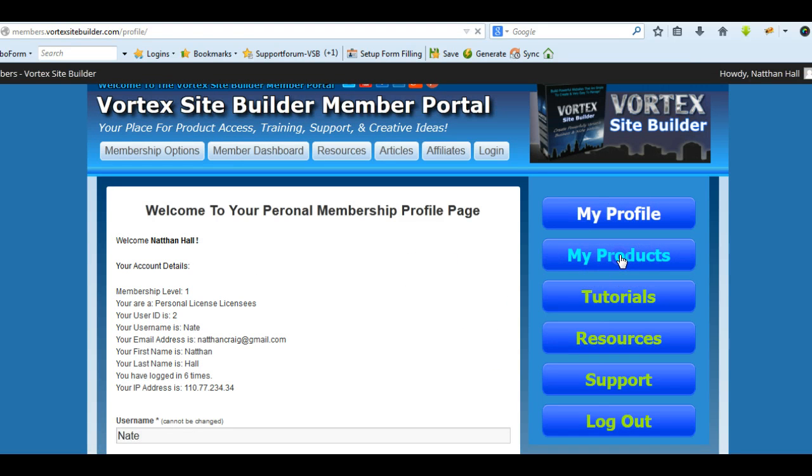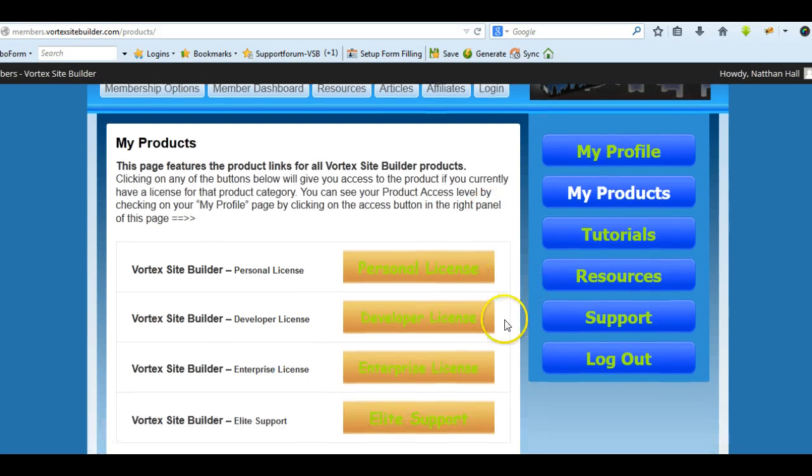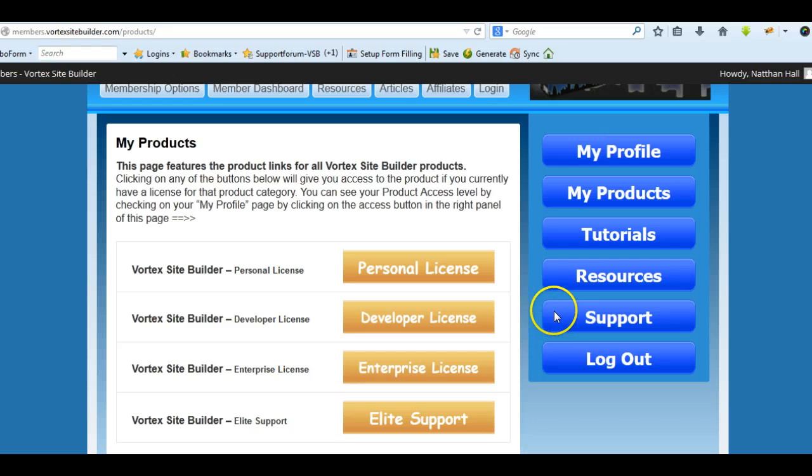Okay, and in the My Products page, if you just hover over here, you can see personal, developer license, enterprise license, elite support, which is the custom hands-on support via the specific custom help desk that we've set up. And that's available for $67 a year, but if you've got an enterprise license, that's included with your enterprise license. Otherwise, you will just use the forum support, which is in itself quite detailed and very supportive and all-inclusive.